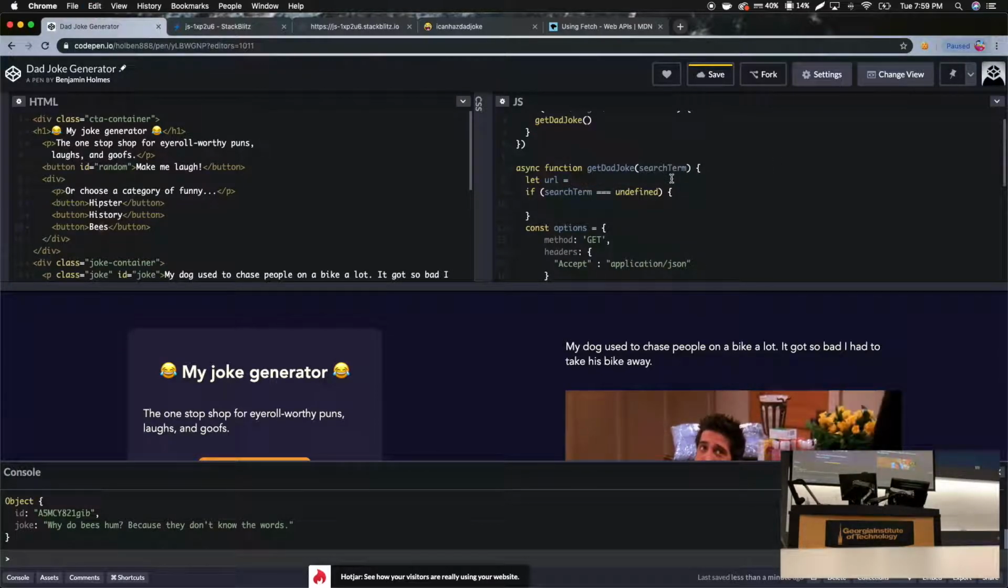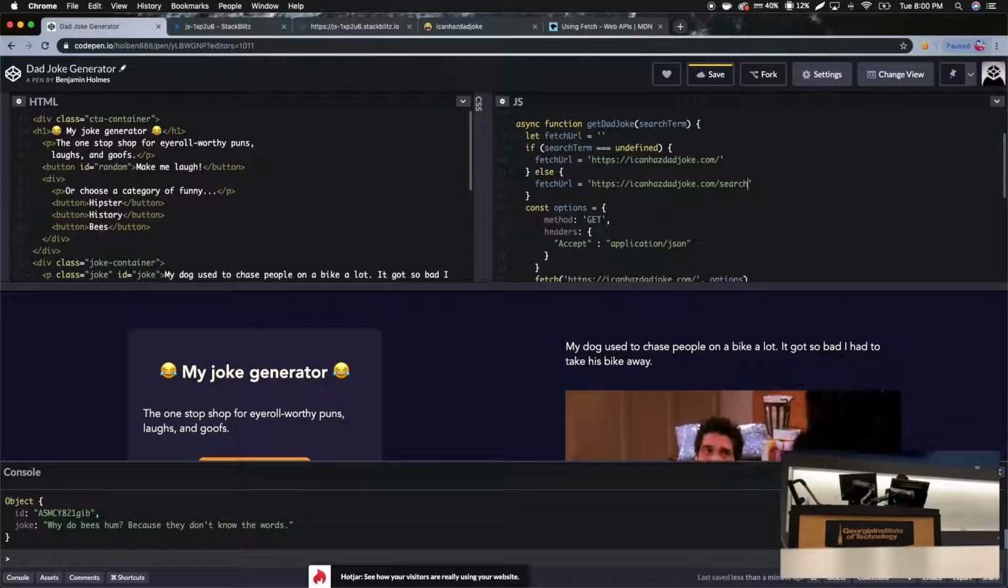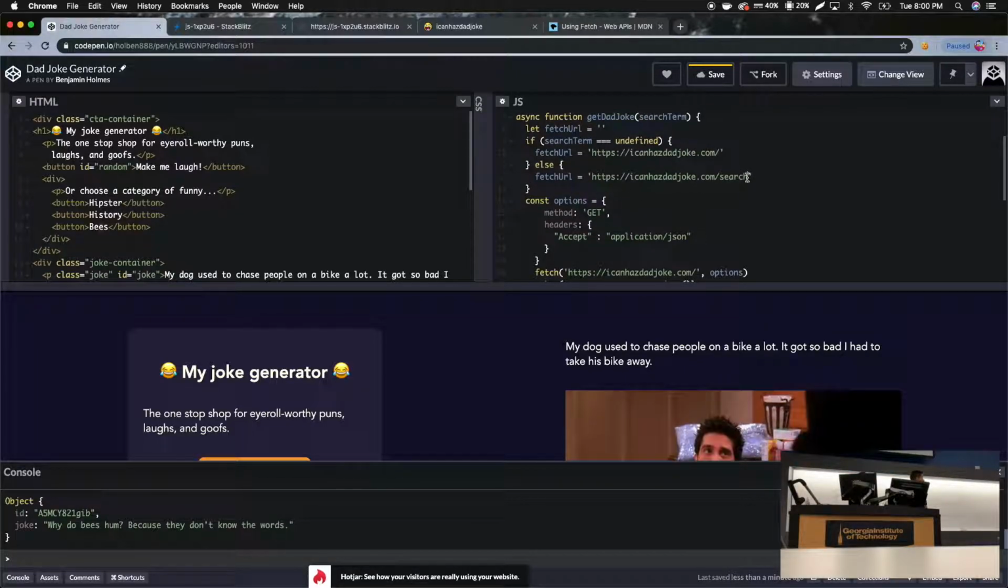But yeah, I'm just gonna do this. So the URL is gonna be the fetch URL. And if search term is undefined, then we want to call just the random thing. So fetch URL is that. Otherwise, if it does pass a search term, then we want our fetch URL to do the search thingy, which will just be. That's actually perfect. I have to wait for it to go. Oh, I don't. Okay, it's coming back down. Not done.